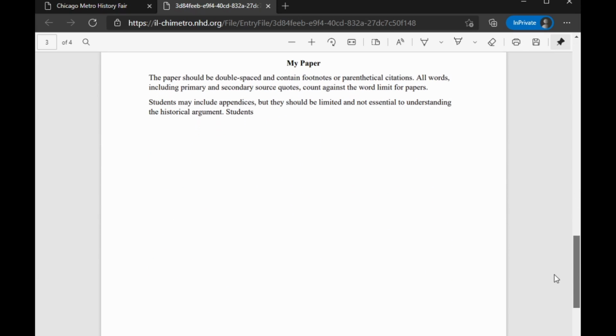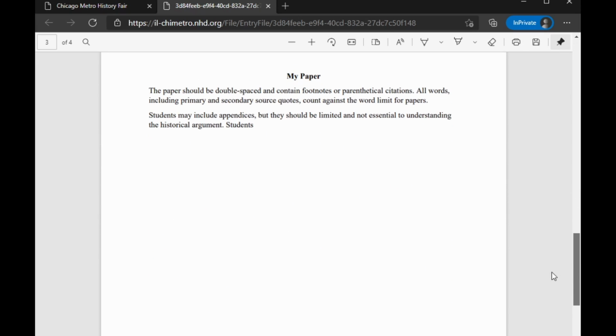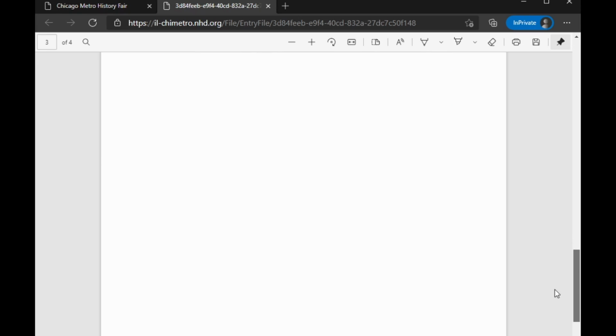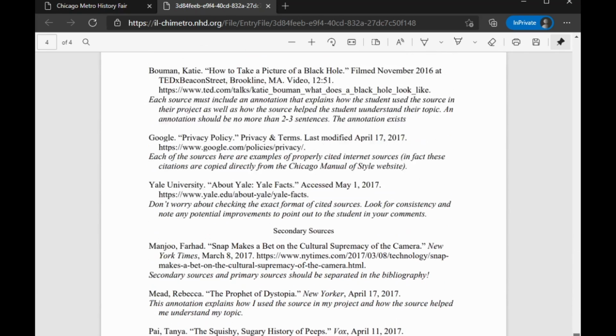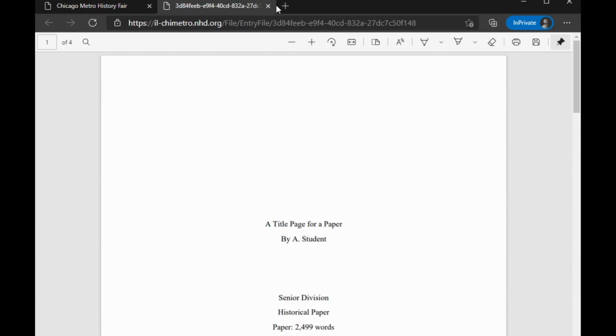I did not actually write a paper, so mine is very short, but yours will obviously be quite a bit longer than this. And then finally, after your paper should come your annotated bibliography. That single file is all that you need to submit.